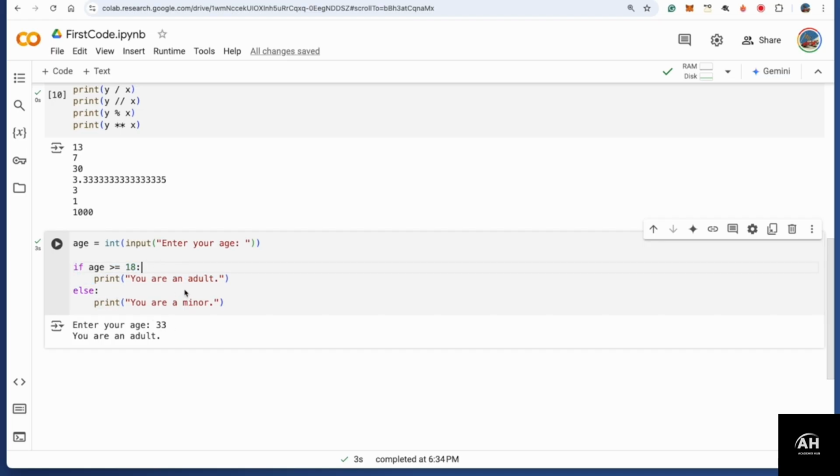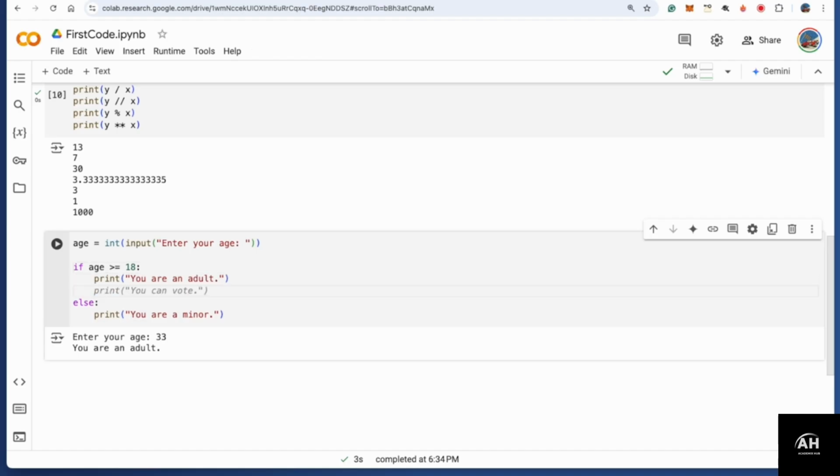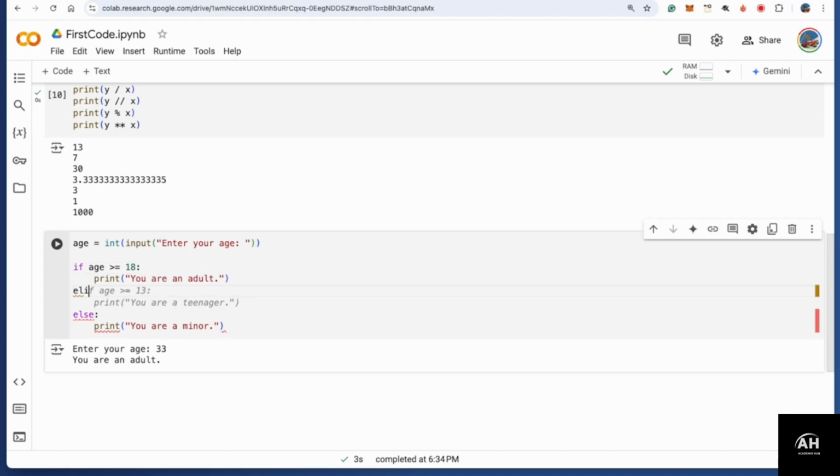I can also use else if, where I can say here ELIF, that is else if age is, let's say, greater than 13, you are a teenager, else you are a minor. If it's less than that, then it's a minor. So if I run this here, now I have three different conditions that I am looking for. If I am 25, it will say you are an adult in this particular case. If I run it again, and I'll say my age is 15, in this case, I just stopped this, let me run it again.